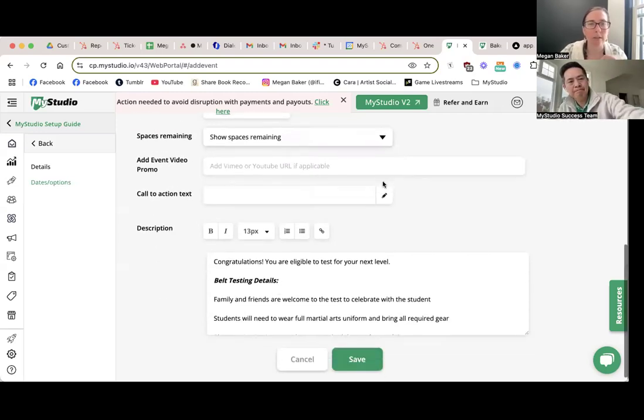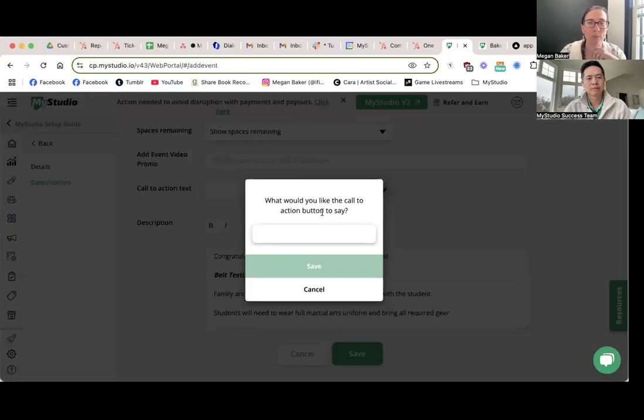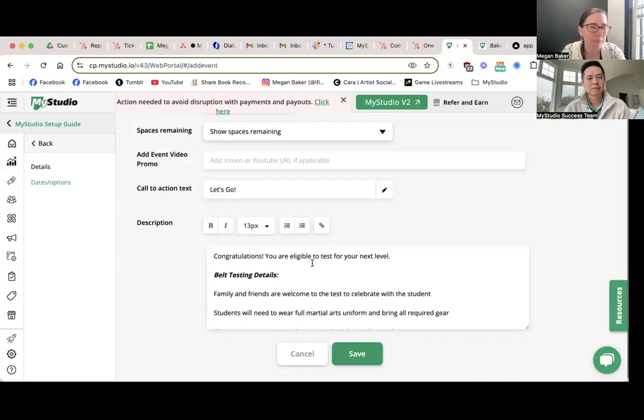Capacity back on. Call to action text is going to be the button that they're clicking to go register for the event. You don't need to customize this text if you don't want to, but if you wanted to, say, "Let's go," you can update what the button says if you'd like.